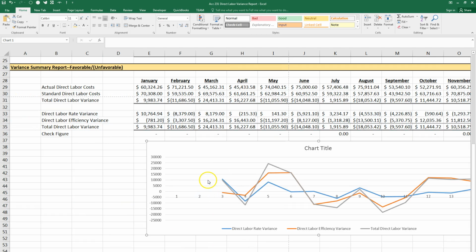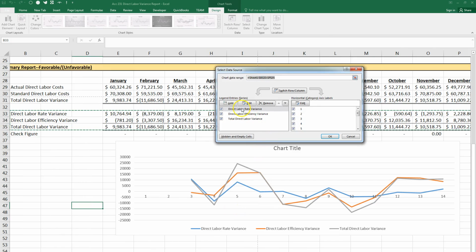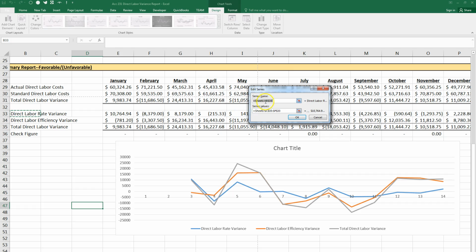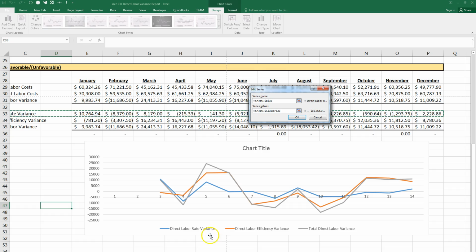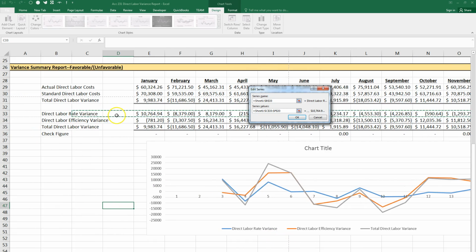Now you can realize why they're blank, because when we click on the data, right click, select data, you can see when I edit my labor rate variance, the name is fine, but the series values have two empty columns. See how they go to C and D? So what we're going to do is change that C to the letter E.